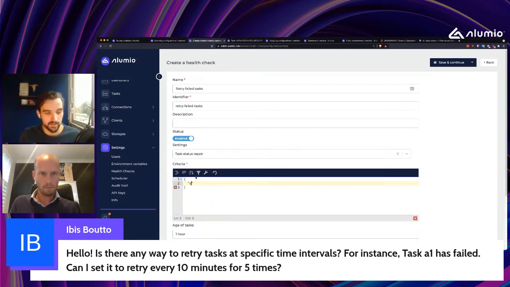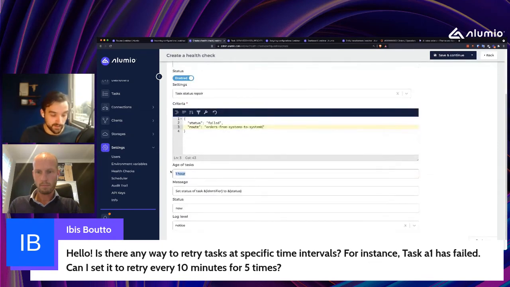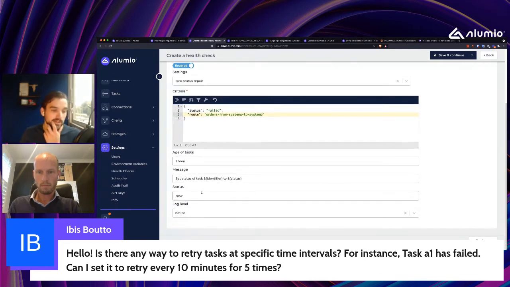So for example, I can say, okay, if the status equals failed and the route is, maybe I only want to do it for specific routes. So for example, orders from system A to system B, and they are older than 1 hour, or doesn't really matter. Then we can retry them and set them to the queue again, and we can make this more advanced if needed. So that's option 1. And this is then executed by a cron. So every minute, Alumio will check, okay, are there any tasks that match my criteria?